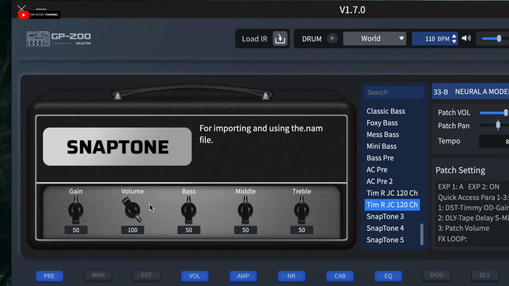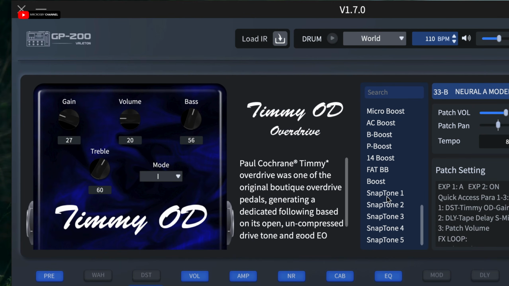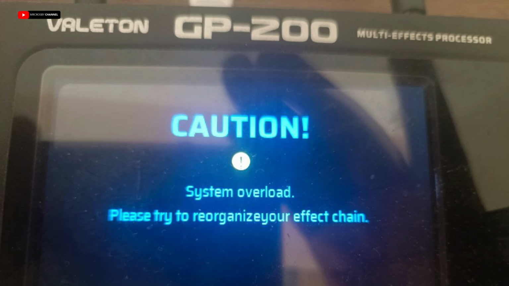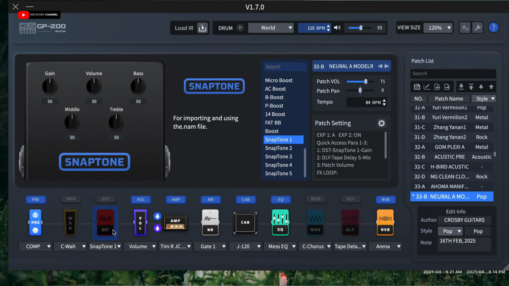So you realize the capture has a lot of definition, and it sounds like it was recorded in stereo, or it was captured in stereo, compared to the default one that comes with the Valeton GP200. One thing that I encountered was I tried loading an amp capture in the DST block, but I got this particular screen and it required me to reshuffle things around, and after a while the software started freezing. So I don't know if this DST block is only meant for pedals, but that aside, the process is still the same.